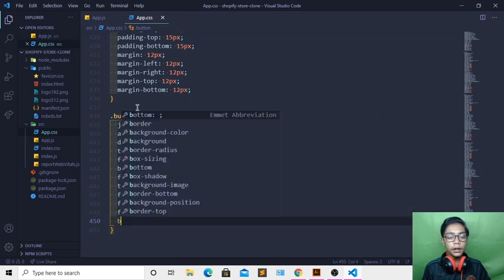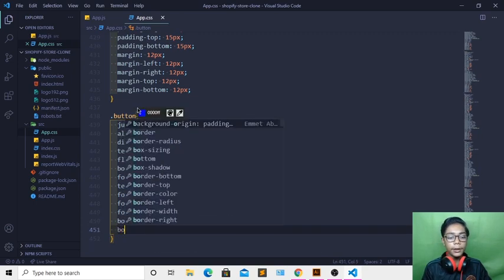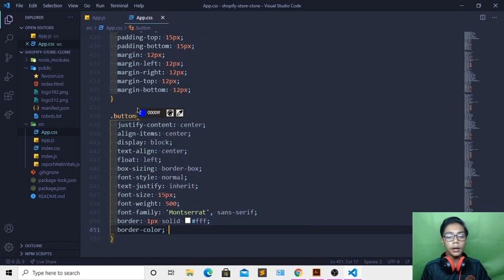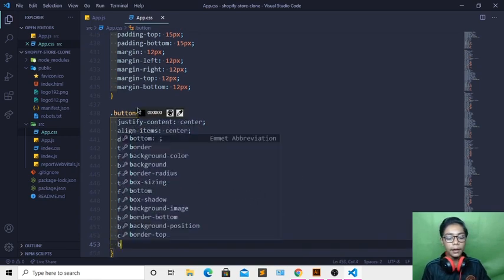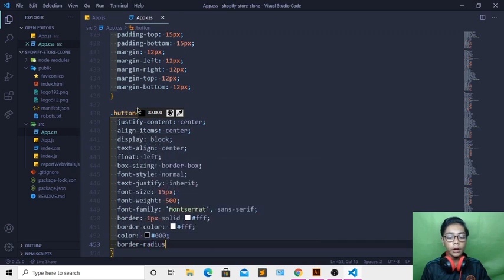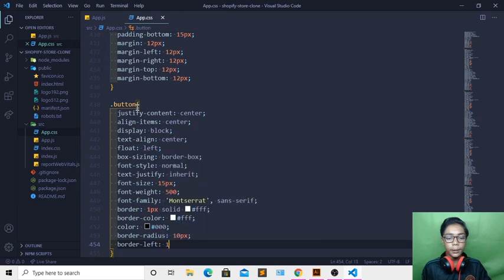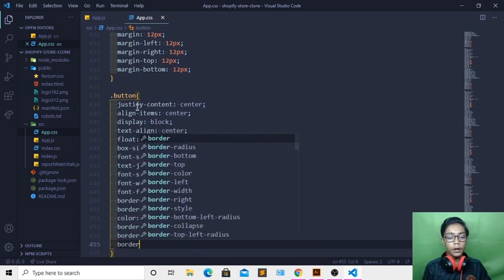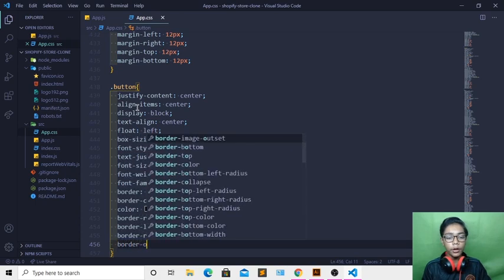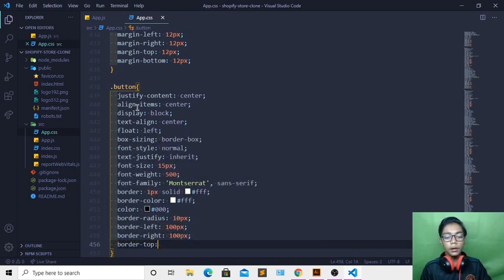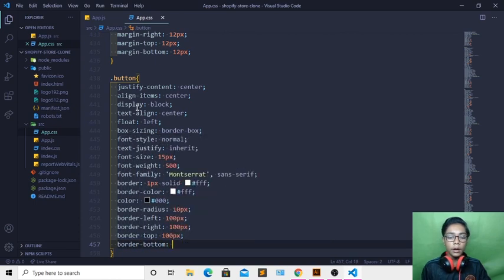Now here when you've done that, I will be coming underneath creating border 1 pixel solid white. Then I will be coming underneath again creating border color should be white. And here when you've done that, I will be writing color which should be black. Then you have to come underneath, create border radius 10 pixel. Then here you have to also write border left 100 pixel, and I will be writing border right which should be 100 pixel. And when you've done that, I will be writing border top which should be 100 pixel.